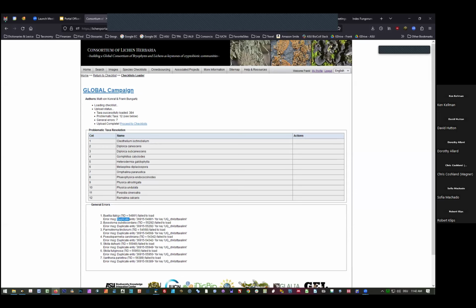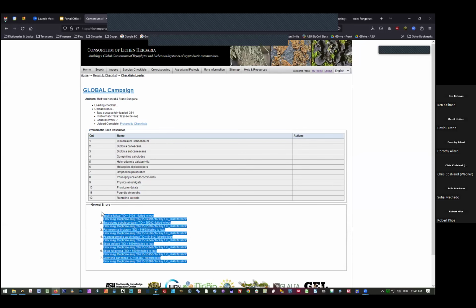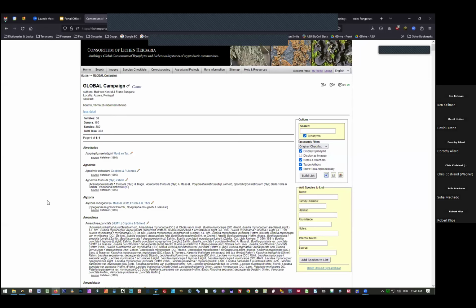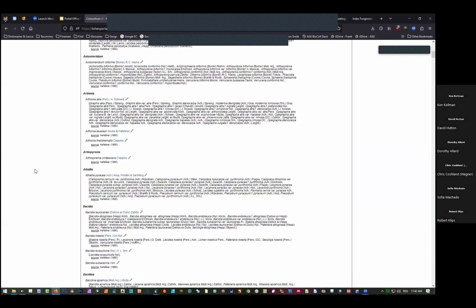And obviously, if a name already exists and was uploaded, then it doesn't need to be uploaded again. So I can basically save this, fix those names, upload the list again, and then hopefully get rid of the errors. Whereas in this case, I don't really need to bother because these are duplicates.